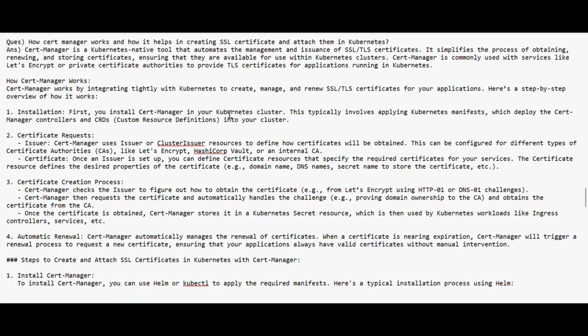So there were two questions asked: how Cert-Manager works and what is SLA in DevOps. These questions were asked by Nivedita and Ria. So yeah, let's go and discuss. The question is, how does Cert-Manager work and how does it help in creating SSL certificates and attaching them in Kubernetes.